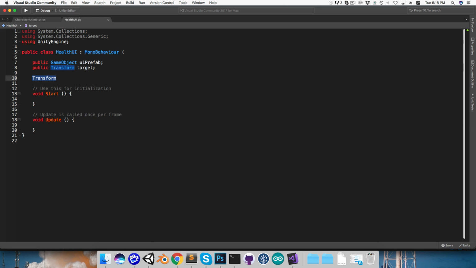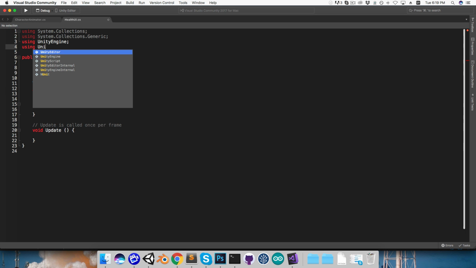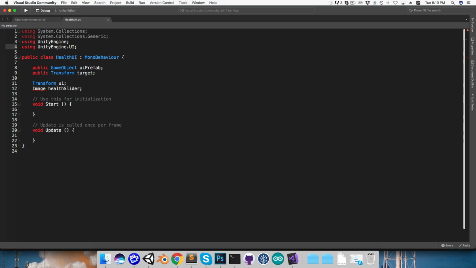Then I'll have a transform for the UI that we actually spawn in, and an image. I'll call this health slider, so that's going to be the green part of the health bar that we're filling based on how much health the character has. So image is part of the UI namespace, so I'll say using UnityEngine.UI.